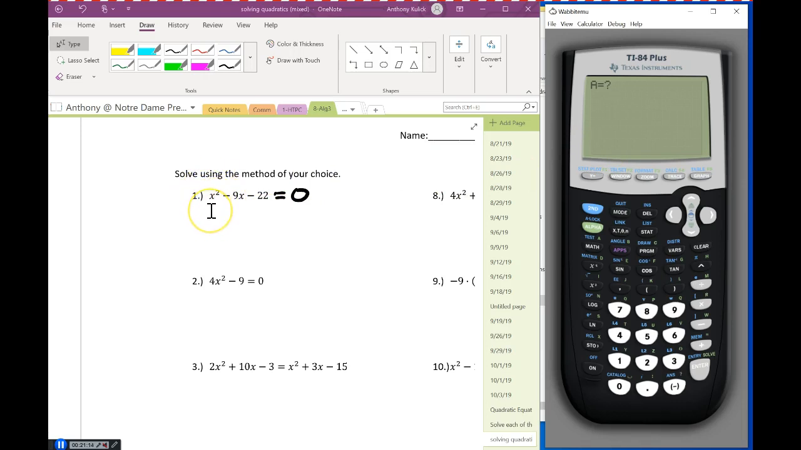So what is my value for A? Not x squared. 1. What is our value for B? -9. And what is our value for C? -22. And that spits out and it says my answers are 11 and -2. If you did not get 11 and -2, come talk to me because we have an error somewhere in our program.